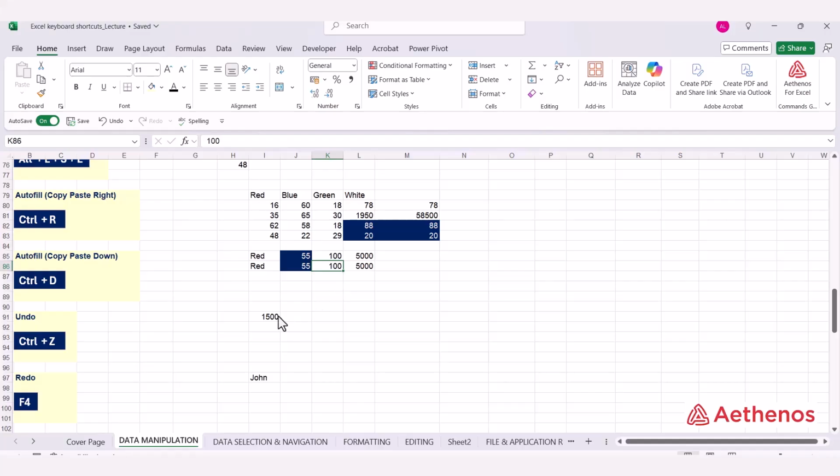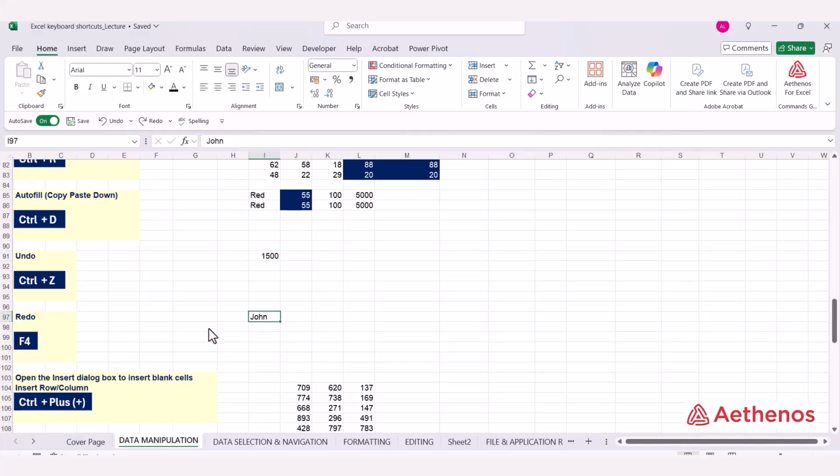And as for undo, of course, you can come here and do undo from here. But the easy way is, let's say I made this bold and I want to undo that. Control Z will do undo. And let's say I want to redo. So there is the redo button as well.